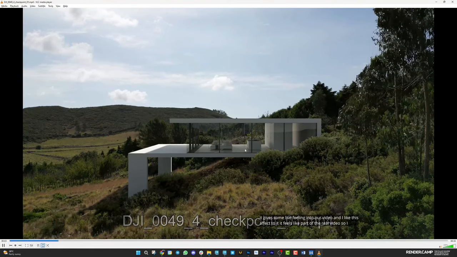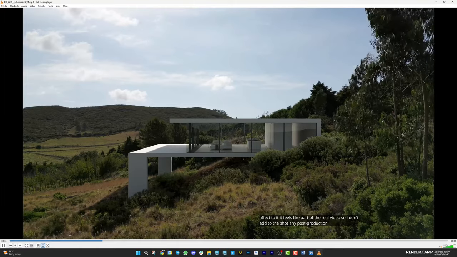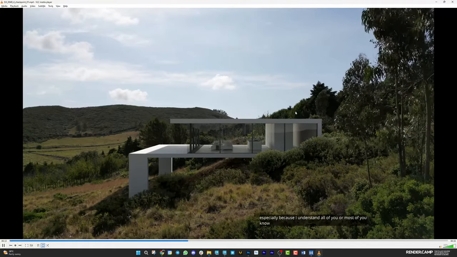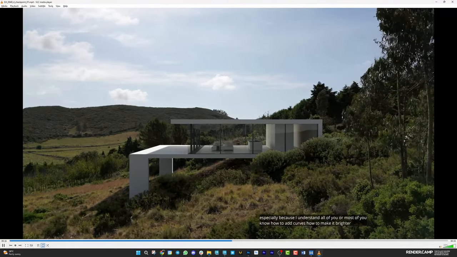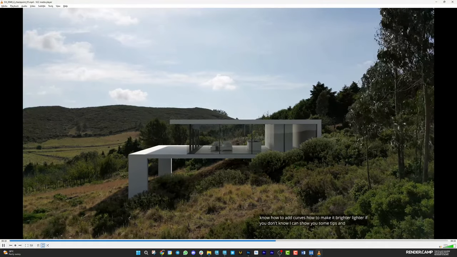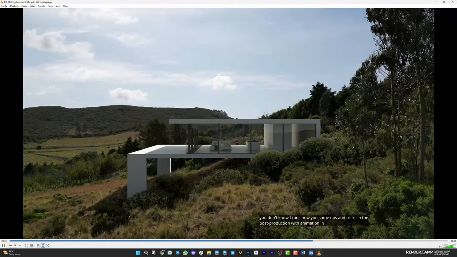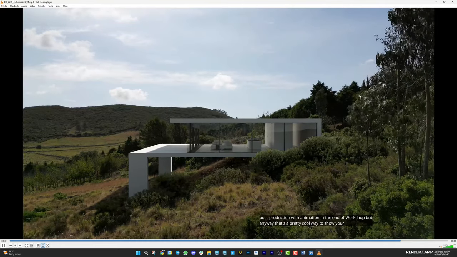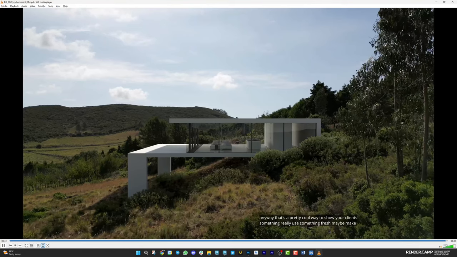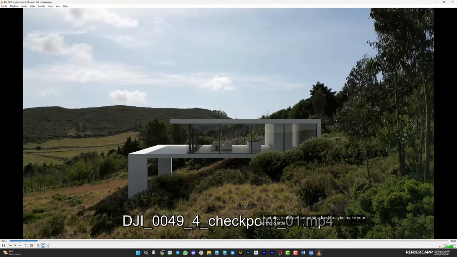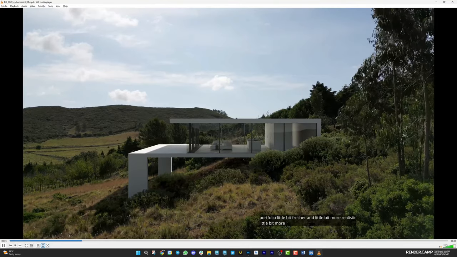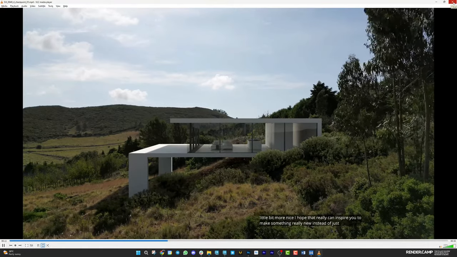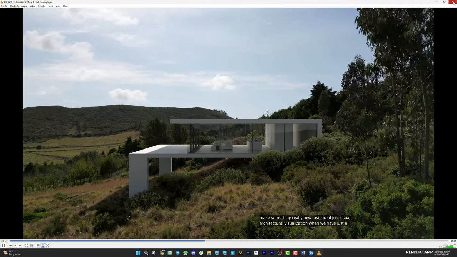I didn't add any post-production to this shot absolutely, especially because I understand that all of you, or most of you, know how to add curves and make it brighter, lighter. If you don't know, I can show you some tips and tricks in post-production with animation at the end of the workshop. Anyway, that's a pretty cool way to show your client something really new, something fresh, and maybe make your portfolio a little bit fresher, more realistic, and nicer. I hope that can inspire you to make something really new instead of just the usual architectural visualization where we have just a box in the middle of the frame and nothing more.